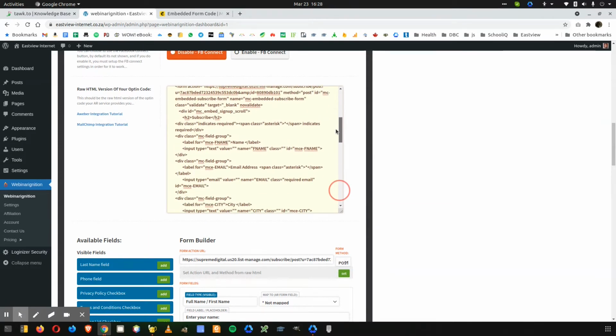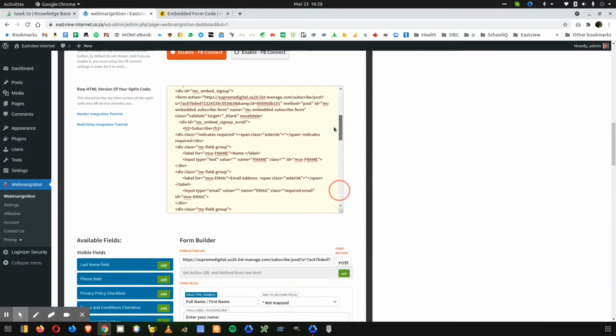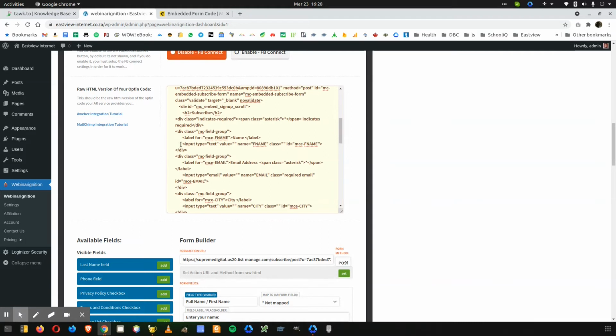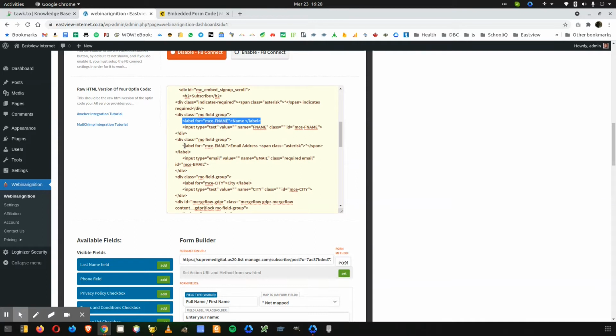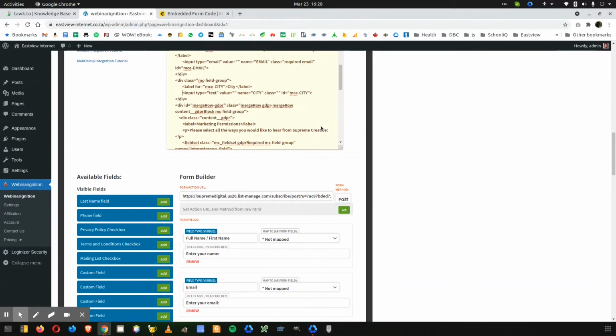So if you take a closer look at my code, you'll see that I have a field called name, whose name is fname, and this field should be taking the name. And then there's another field called email. Of course, that will take the email address. And then there's another field called city, named city. So these are the fields that I need to map to.